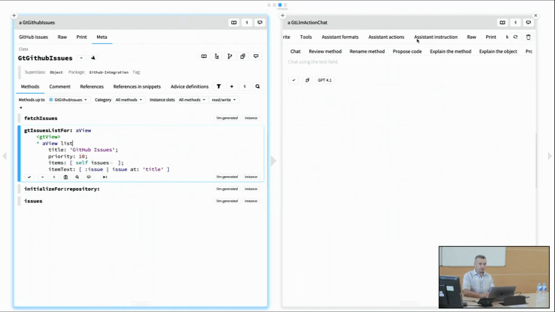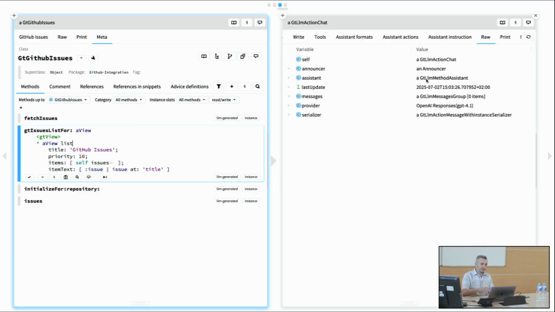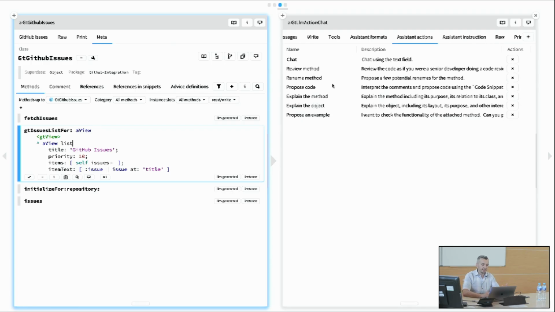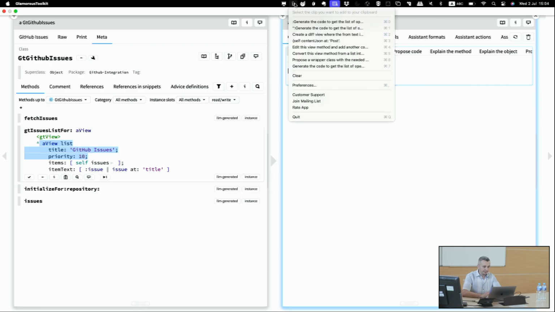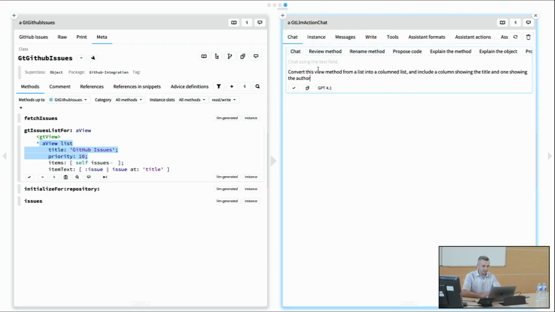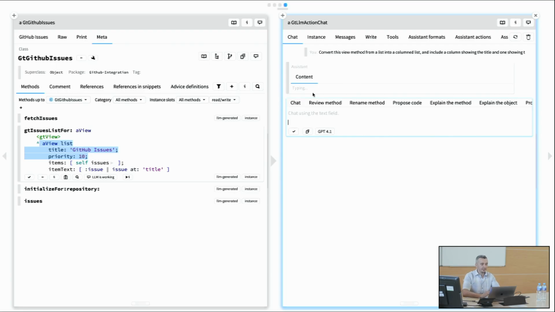And just quickly, if we go again to the raw view, and we look at the assistant, now we get a method assistant that has methods and that has actions, more or less, that are specific for a method. We can ask it to review the method, to rename, for example. This didn't make sense for a snippet. We cannot rename the snippet, but you can rename a method. And I want to ask it to transform this method from a list to a column list. I will copy again the prompt and convert this view method from a list into a column list and include a column showing the title and one showing the author. So let's see how this is going to work.